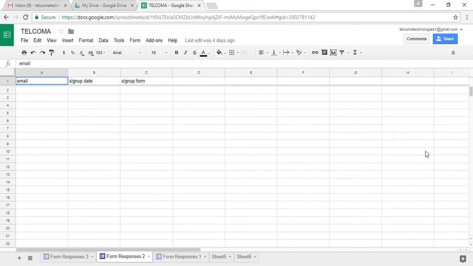Hello students, today we will discuss how to get started with the Google Apps Script. There are two main types of scripts you can use with Google Apps. That is, number one, the standalone script, and number two, the bound script.